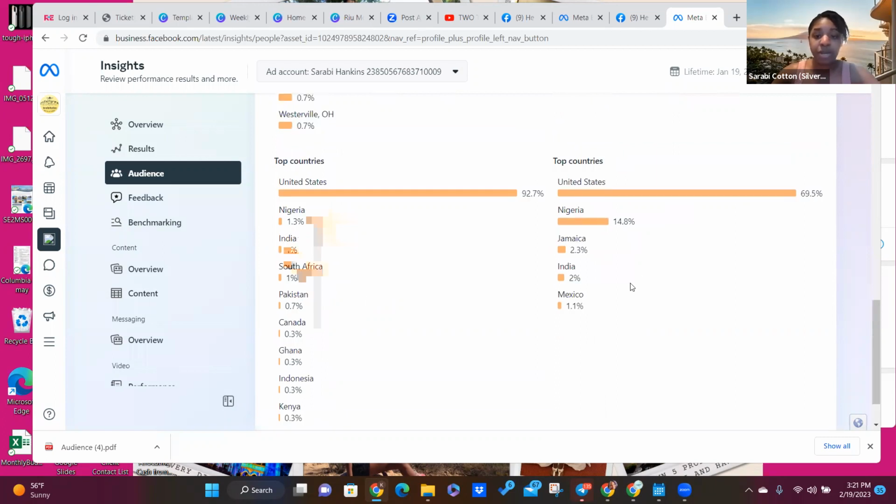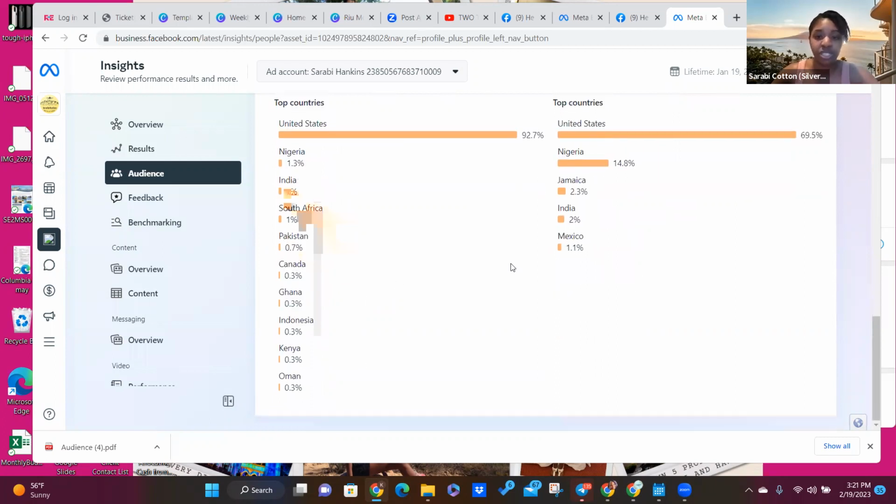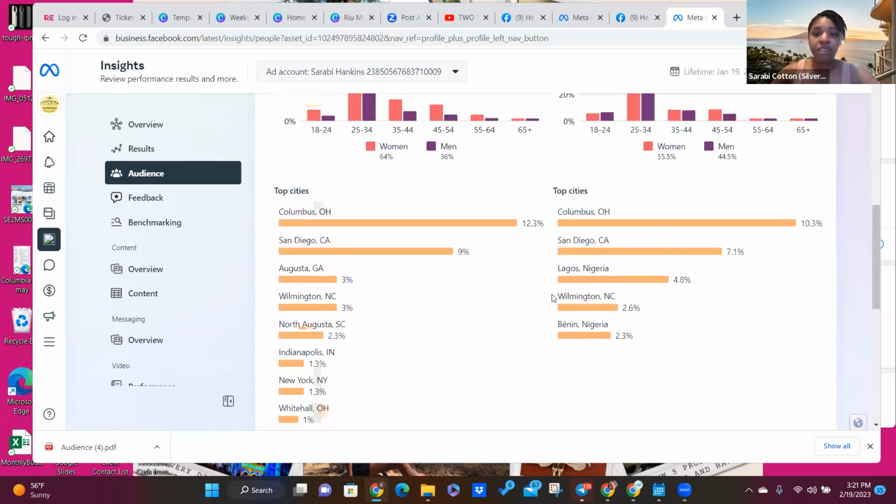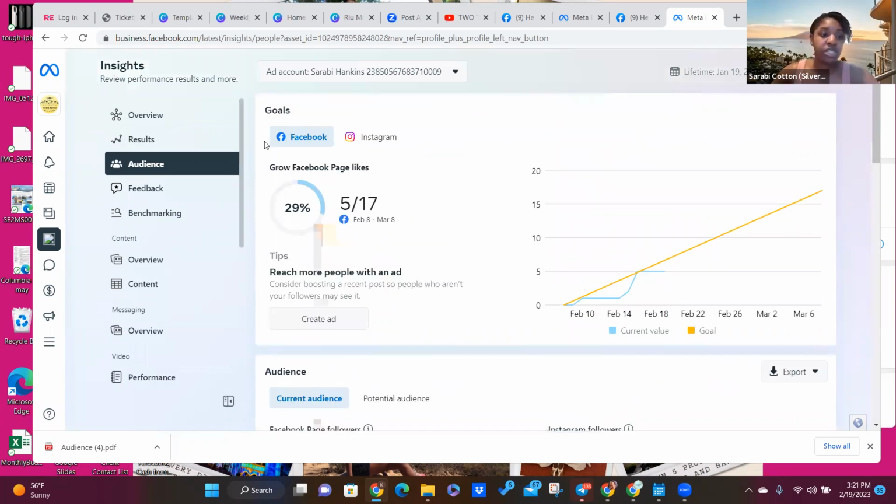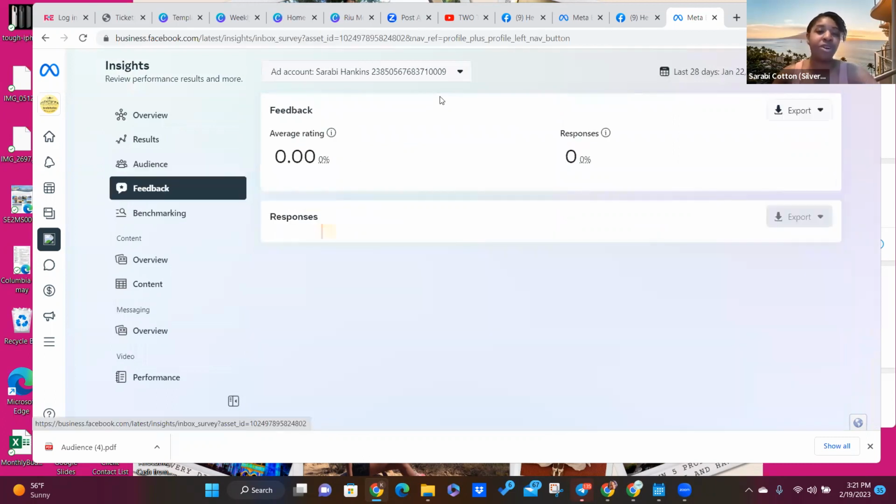And then I have my top countries here, obviously United States, and then I have all these other countries as well. So very, very good to know what your audience is doing, and then you can market towards that. Feedback, if people are giving ratings and responses, that's going to show up here. I don't have any of those yet, so that's why it's at 0 for me.